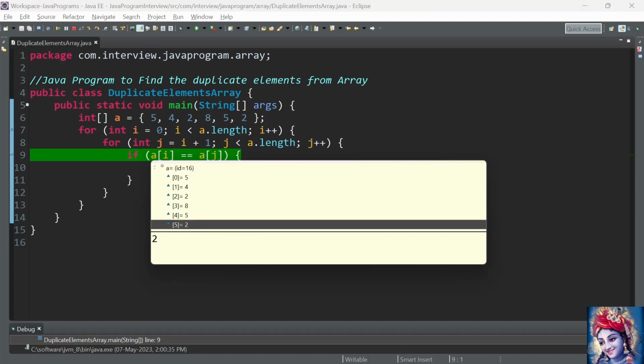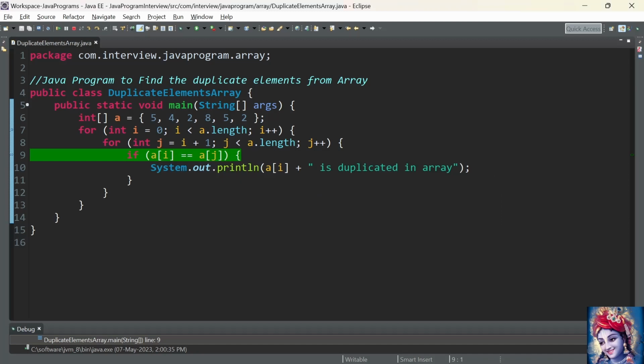The condition is not satisfied. j is incremented by 1, so it is 6. 6 less than array dot length, that is 6 less than 6, so this condition becomes false. The second for loop is terminated. Now the control goes back to the first for loop. i is incremented by 1.